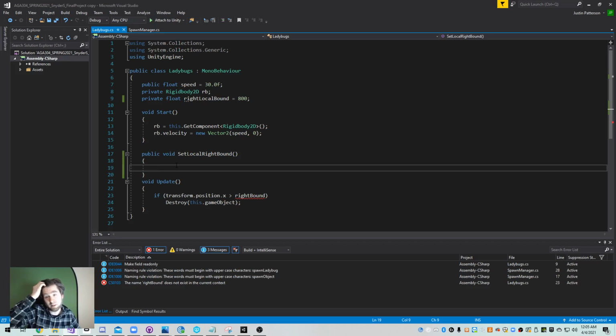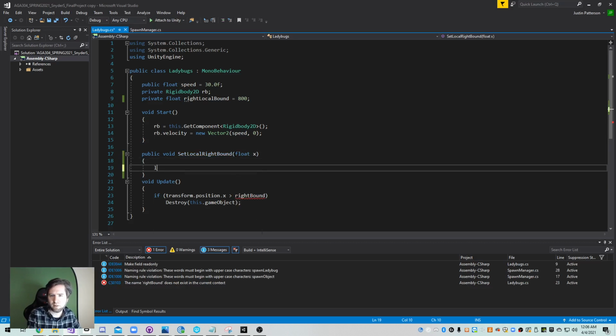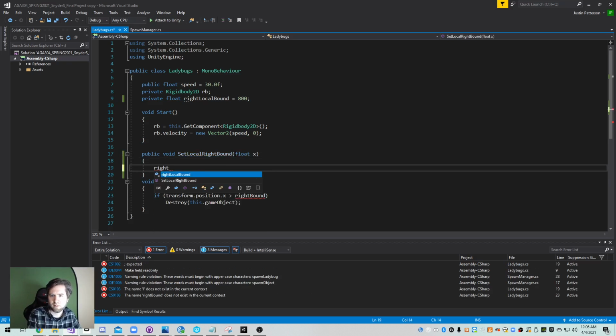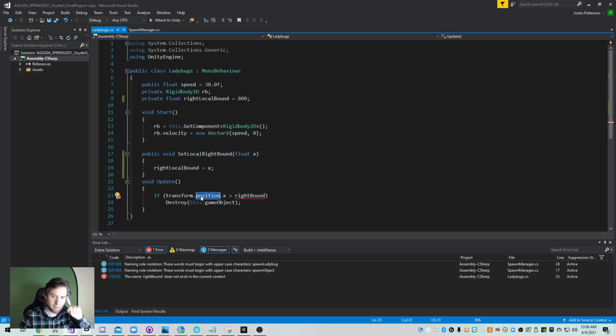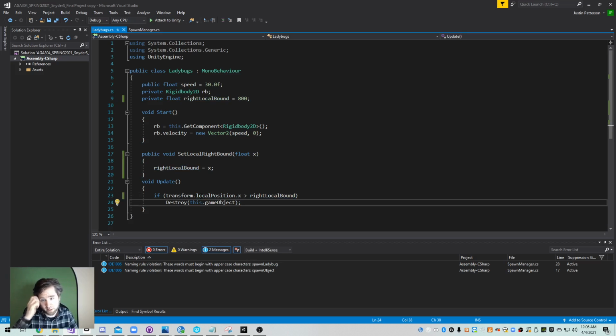And that can be, it's going to take in a float, and I'll say local right bound equals x. Now I can say if my local position exceeds this right bound, which would be right local bound, then destroy this object.